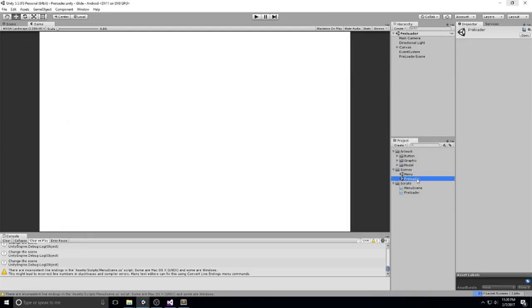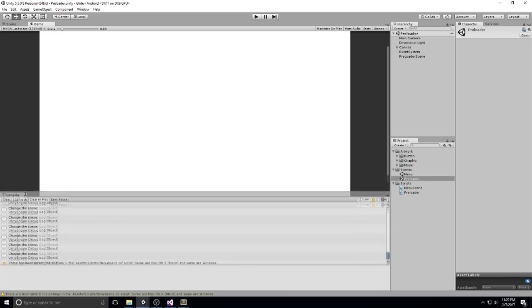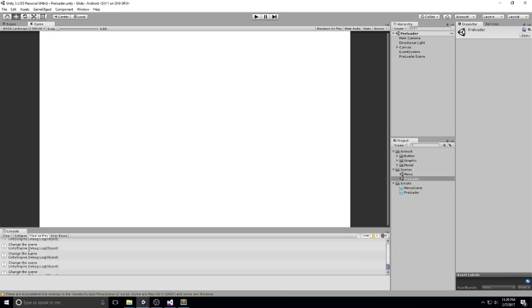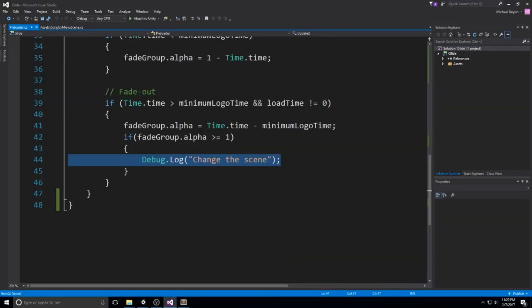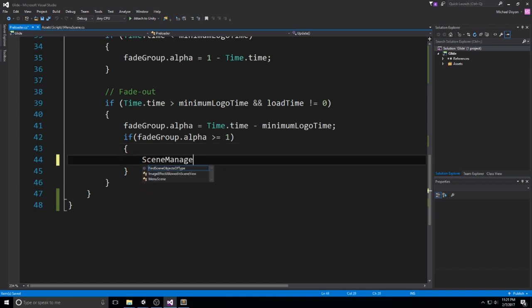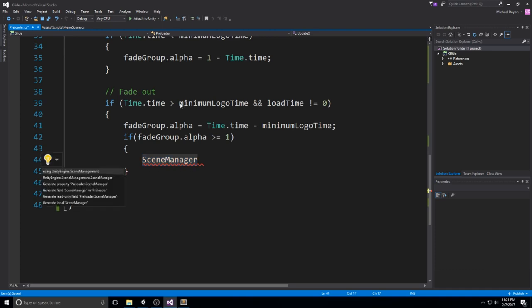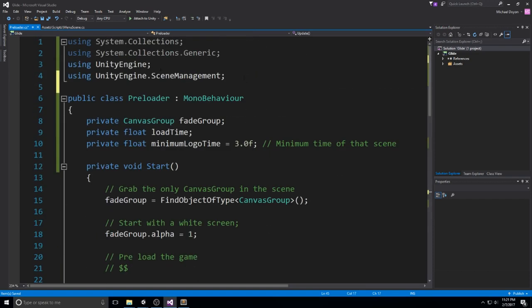Now to test this out, we're going to go from the preloader and then go to the menu scene. However, this is not going to work right now because we never actually changed the scene in the preloader. So what we'll need to do is head back in our Preloader.cs really quickly and change this line right here for SceneManager. And then we need to include that, so Control and dot. We're going to be using UnityEngine.SceneManagement. So up here, make sure you have this using statement at the very top.